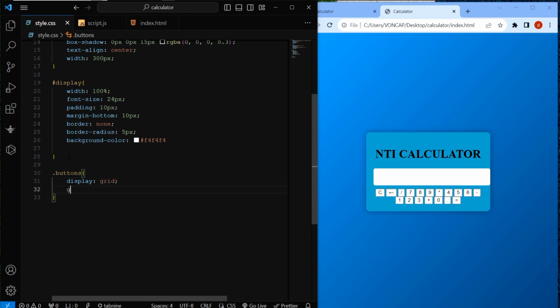I'm using a grid for the display because you can see how the buttons are. Then we are making use of a grid template, and the grid template columns should be on repeat, and then maybe 4. It should be 4, then 1 FR. Then we should add other properties like grid gap so that it will space it out. Let's say just 10 pixels is okay. Then we can add other properties also.